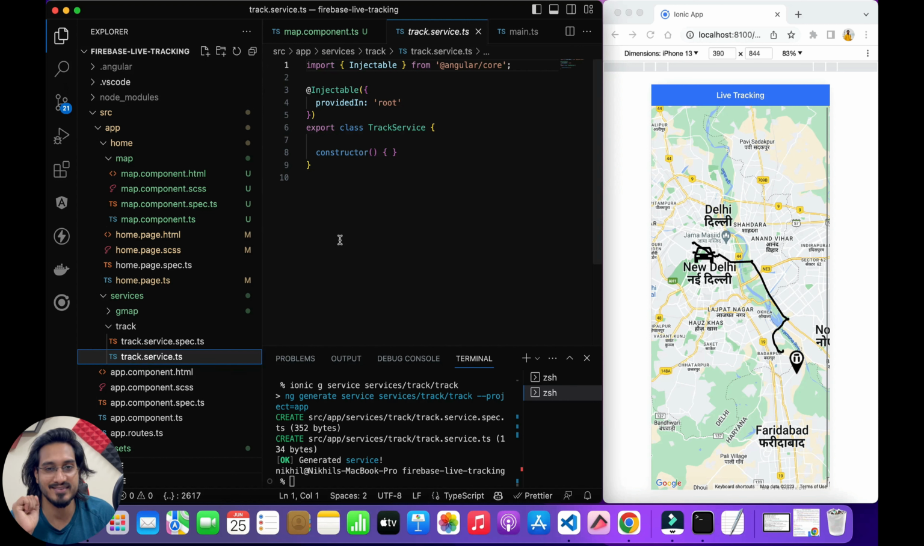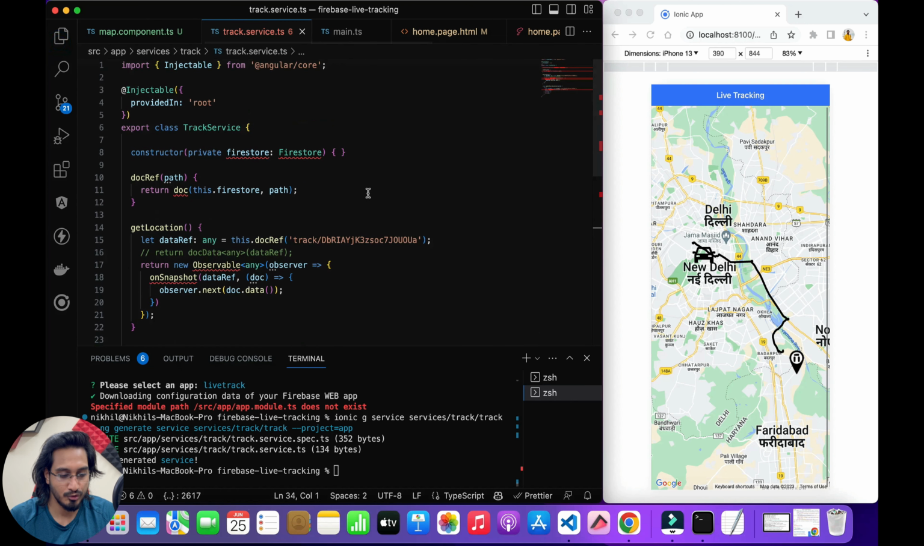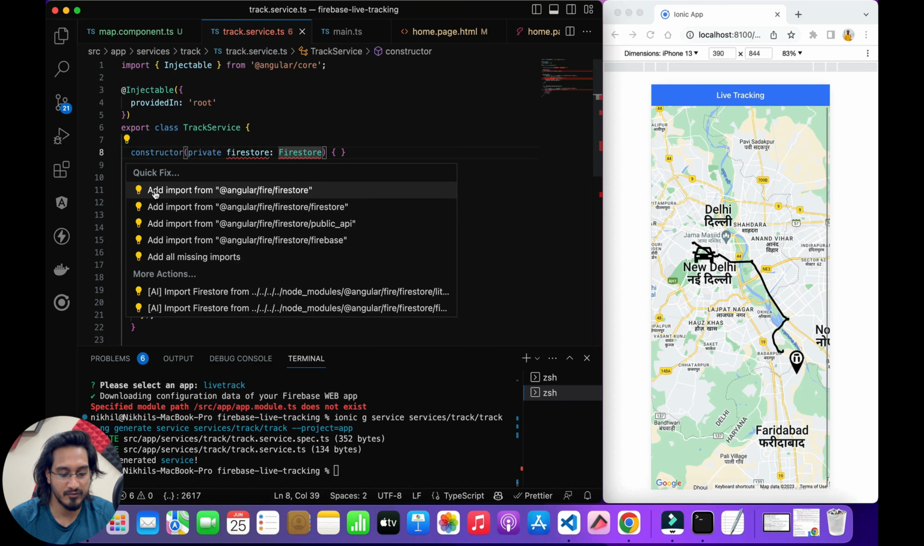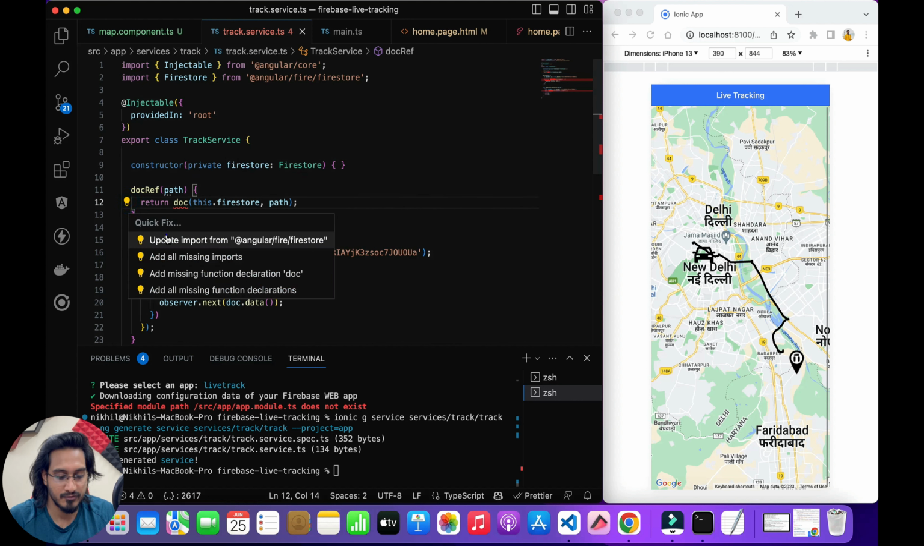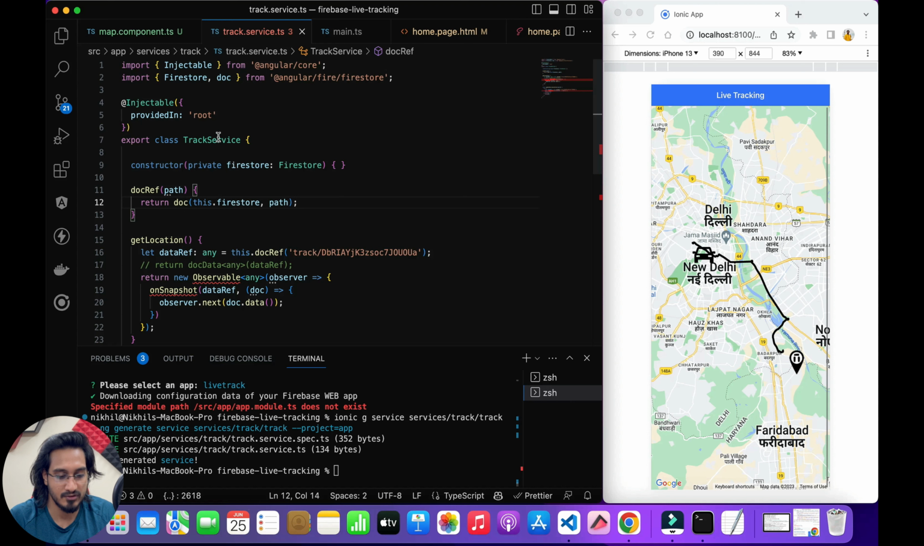Let's check it out, what is it? So here, let me paste it, and I'm going to show you what exactly I have done. At first, I have injected Firestore here, which will be imported from @angular/fire/firestore. Then this doc, which will be imported from the same package. You can just check it out. This is very important to get the document, and this will give you the path. Okay, you need to have the path.